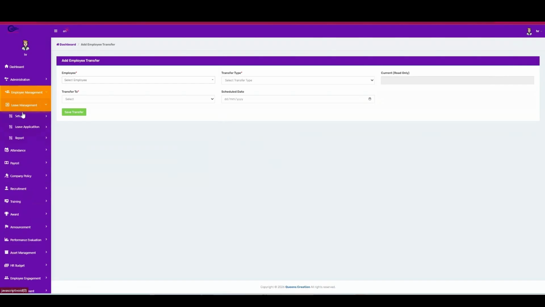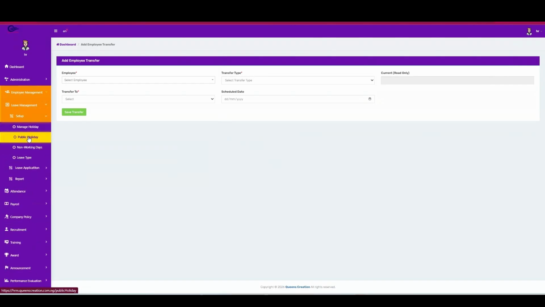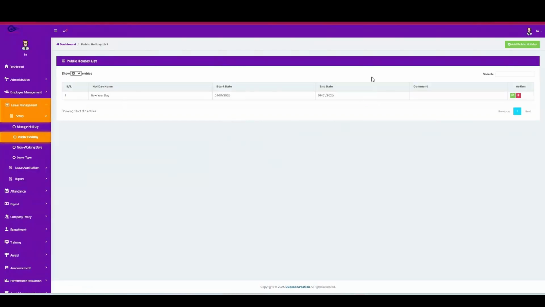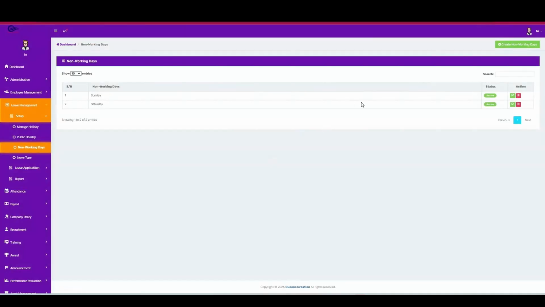For leave, you can set up all your leave types and all your public holidays. If a holiday is coming up, once you create the holiday here, everybody gets notified via email that such and such date is a holiday. Then you can set up your non-working days, the days you don't work, Saturday and Sunday. If it's only Sunday you don't work and you work on Saturdays, you set it up here.